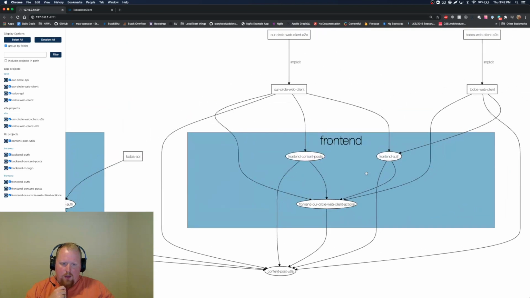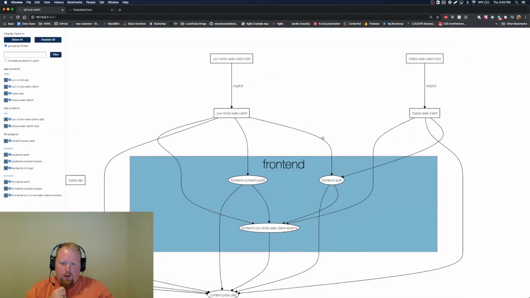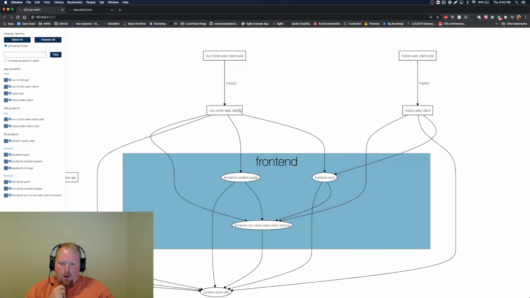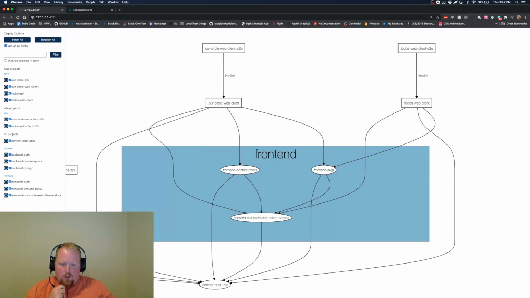And then we kind of see, going to the front end side, we have our Circle web client, and we have our To-Dos web client. The To-Dos web client uses this auth module, but it also uses this one big bucket of just NGRX actions. So this is the big thing I said I wanted to clean up.